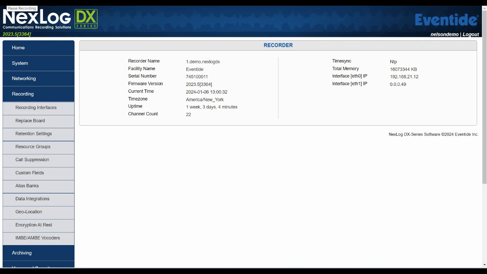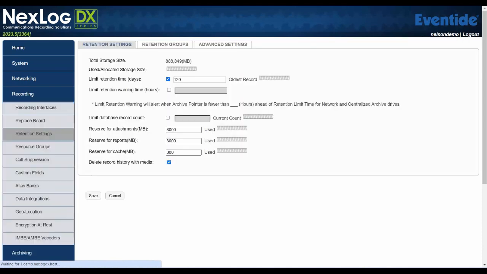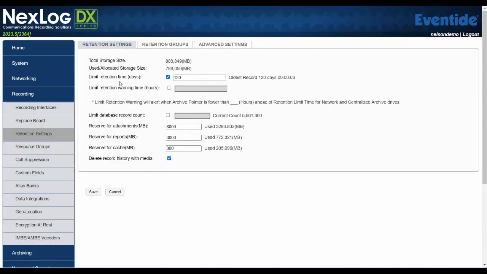Today we'll be learning about retention settings. Log in to the Configuration Manager. Click Recording, then click Retention Settings. Here you will see this example has a retention setting of 120 days.